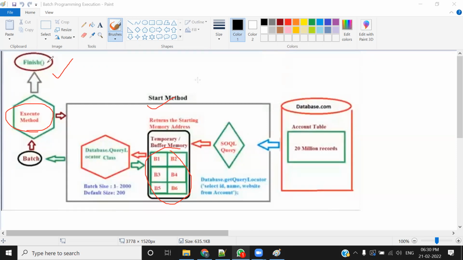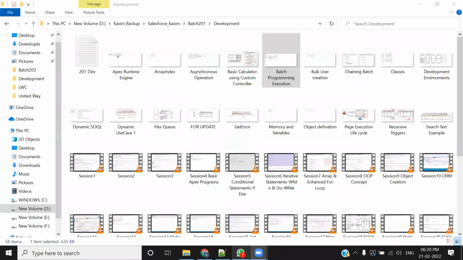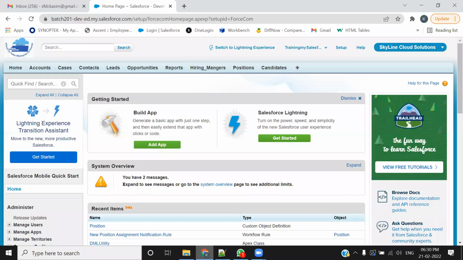How many times are the start method, finish method and execute method invoked or executed? Start and finish are invoked only once. They are called only once. Whereas the execute method depends on how many batches we have in the heap memory. The number of batches is the number of executions of the execute method. So these are a few of the common things we discussed as an introduction.